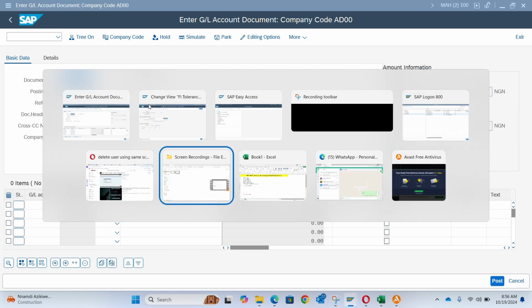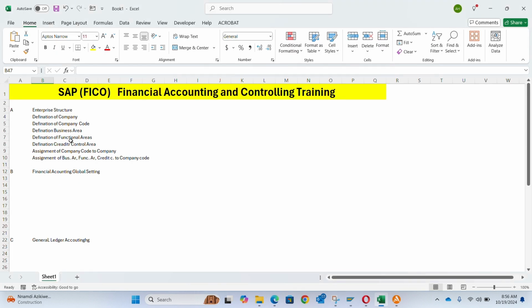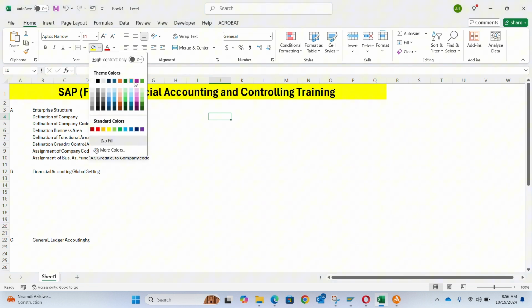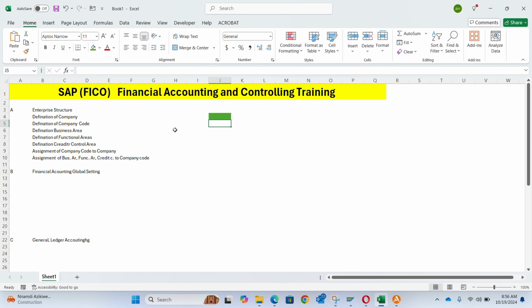Let me go back to our Excel sheets. What have we done? We have defined company. I'll just check that here. We have done this. We have also done this, right? We have done this one. We have not defined a business area. We have not defined functional area. We have assigned company code. We have done this, and we have not done this one.